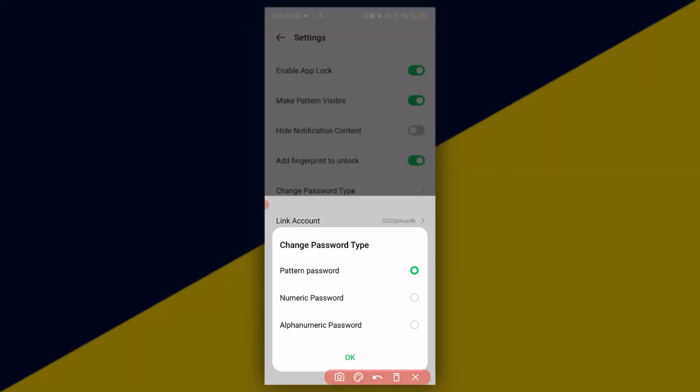Here we go. So currently on this phone, I'm using pattern password. However, you can decide to switch from pattern password to numeric password, that is number, or better still, alphabetical password, which is letter. Select any of the other options and then use it to relock your phone screen.